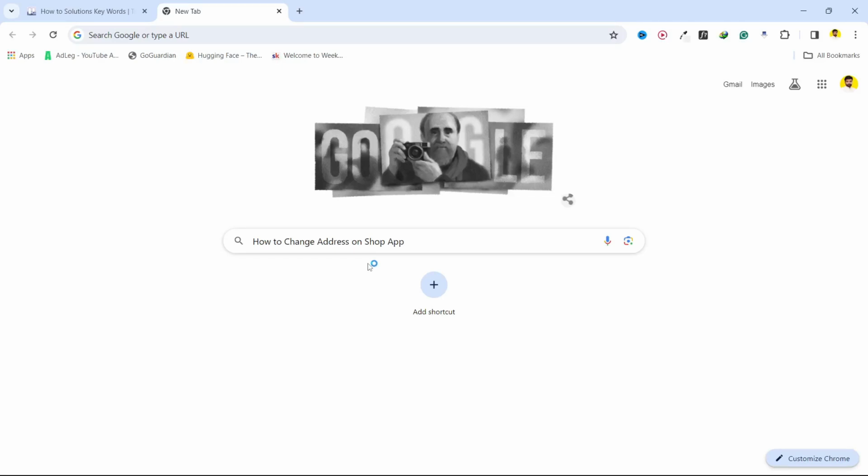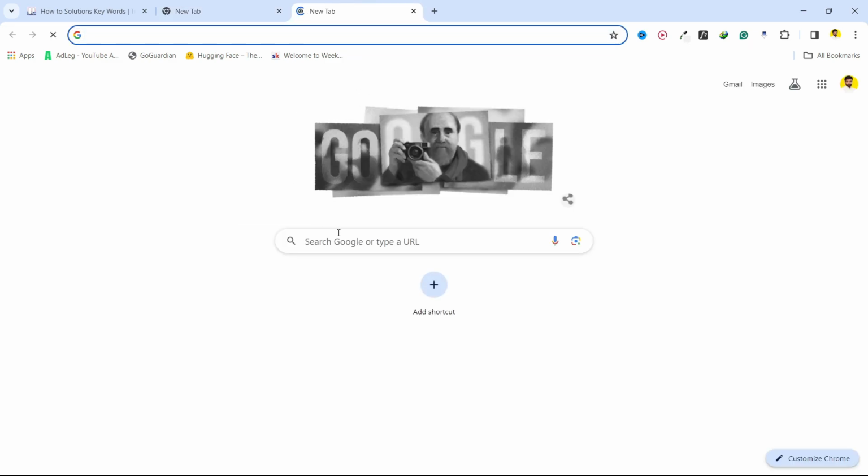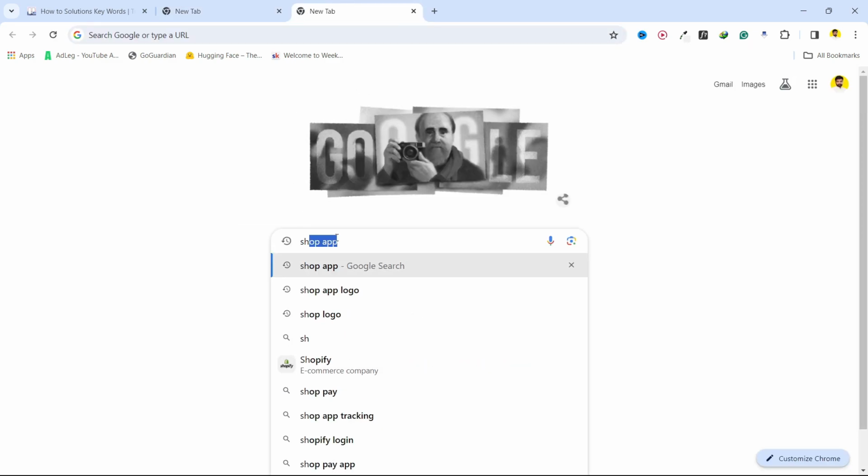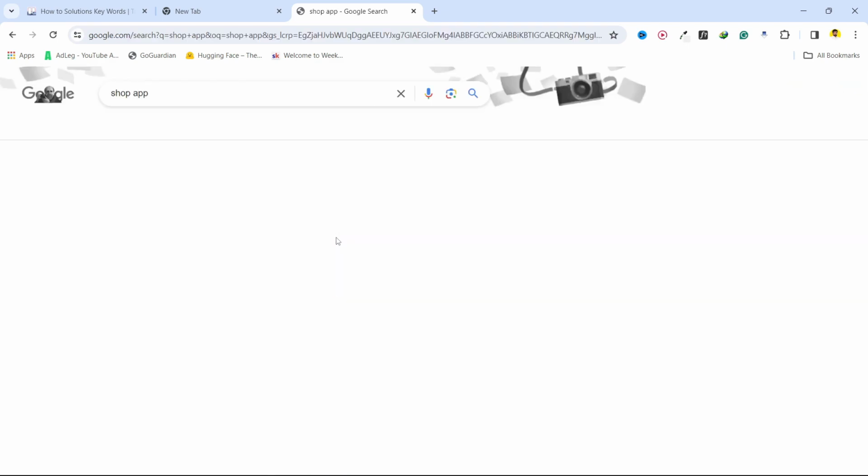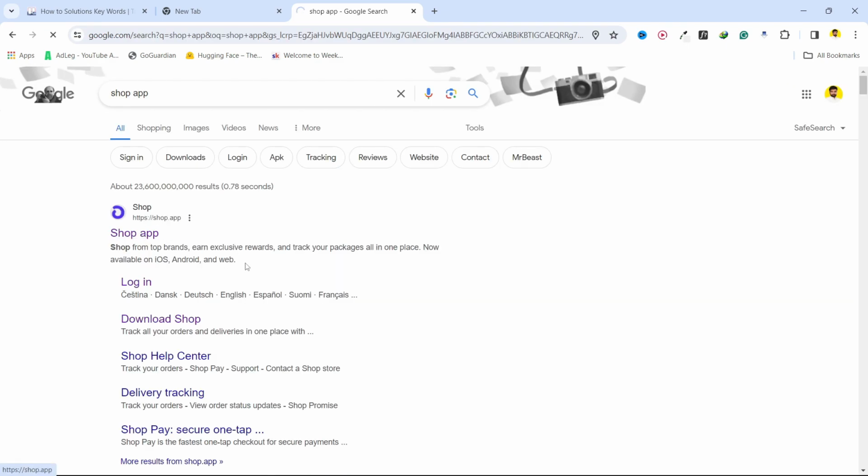In today's video, I'm going to show you how you can change address on Shop app. So first step you simply need to do is to search Shop app and open the Shop app.